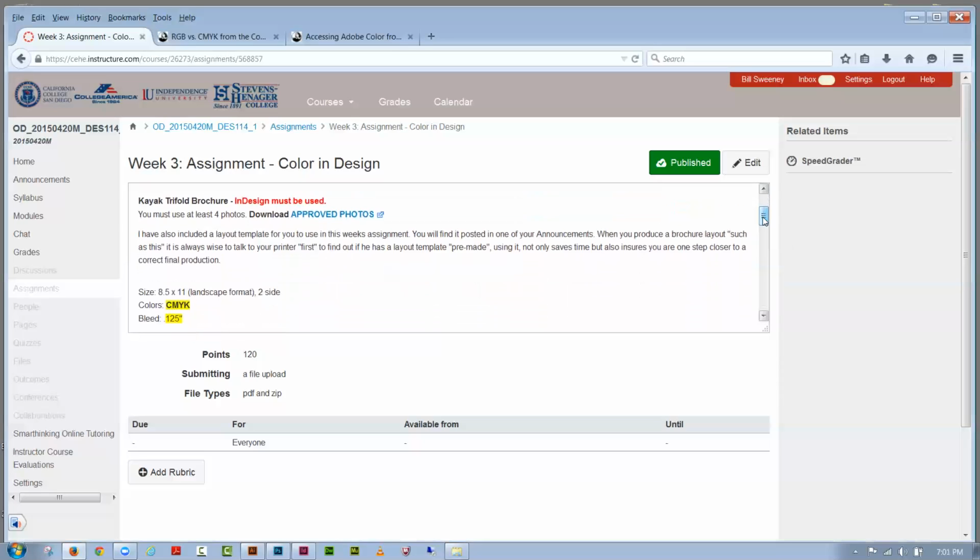if you go into your discussions, you're going to find that I included a layout template for you to use in this week's assignment. Essentially, what I did was I built for you a trifold brochure template. Now, why did I do that? I did that primarily because I wanted to make a point.